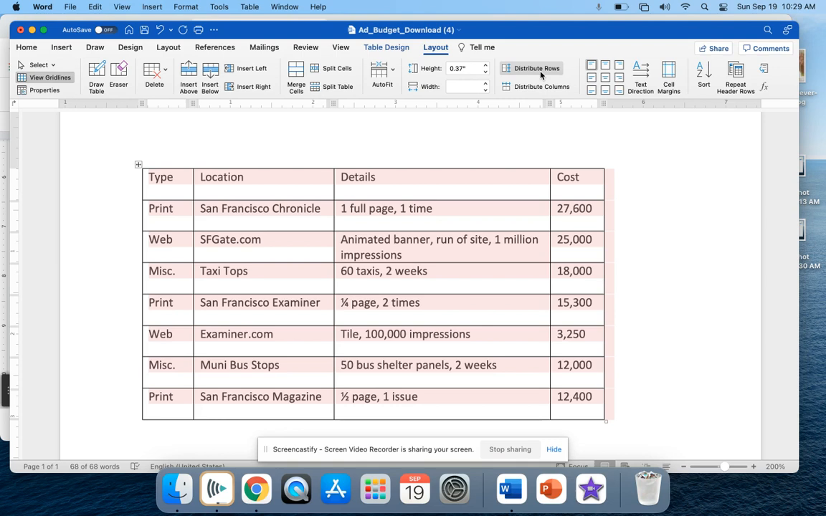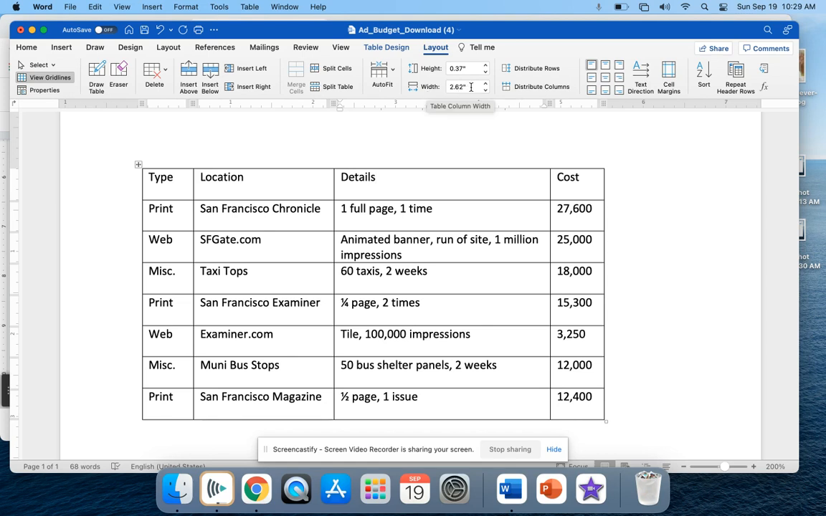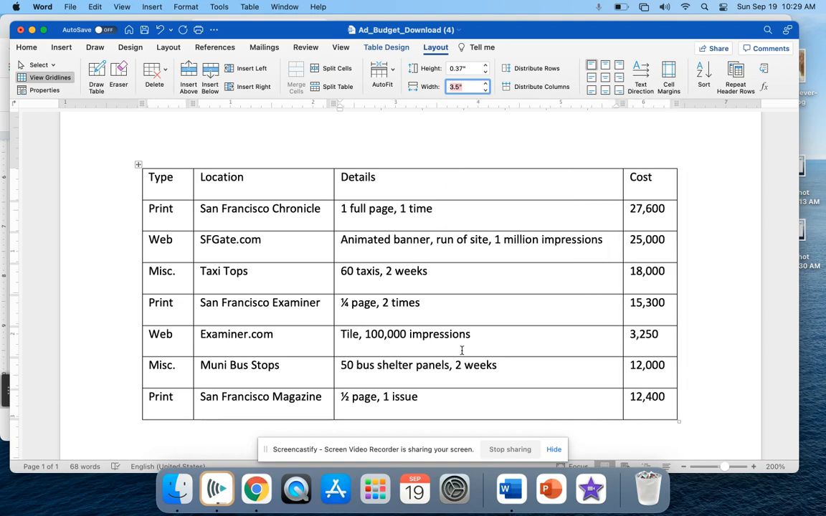Step 15, click in the Details column. Click the Table Column Width text box, right here, and take that number out and type in 3.5. You don't have to type the inch mark. Then you can press the Enter or the Tab key, and everything in the Details column is now a different size. It's no longer an auto fit.